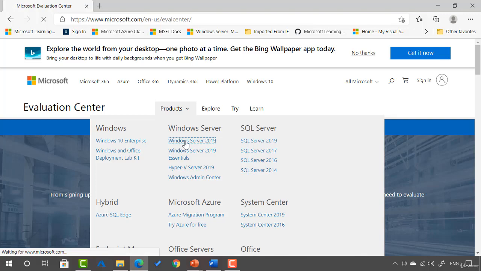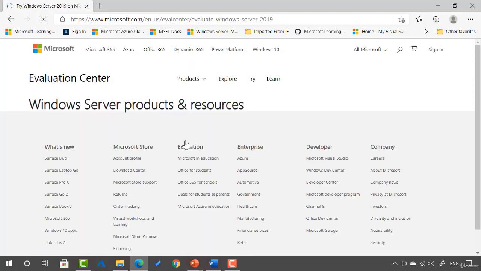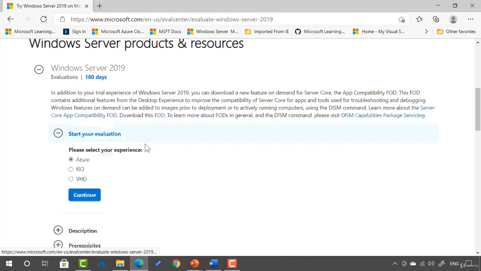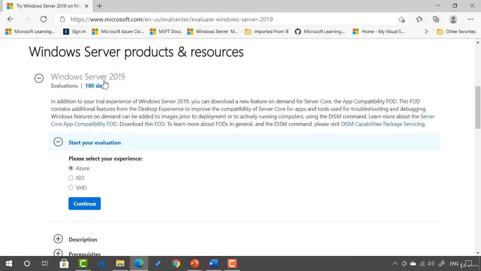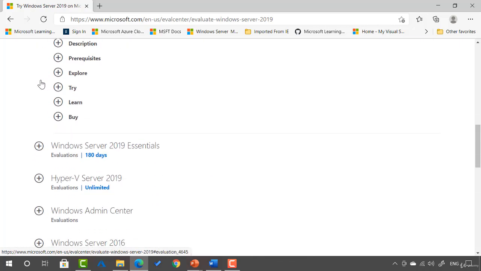Even though we're here to look at the Hyper-V download. What's interesting here, notice it says Windows Server 2019 is only an evaluation edition. It's valid for 180 days. So you'd have to reinstall this after 180 days. If we keep going down, you'll see the Server 2019 Essentials, 180 days.